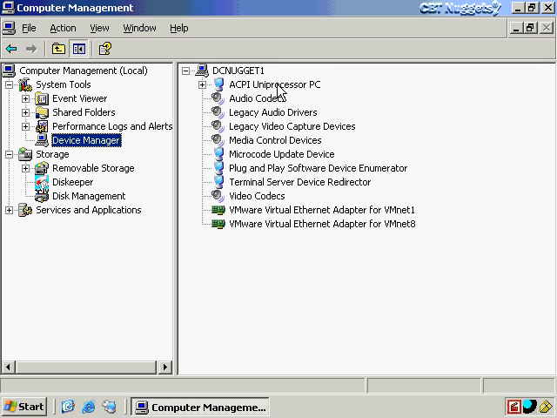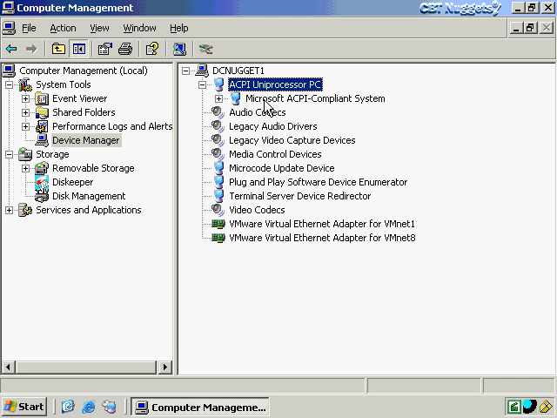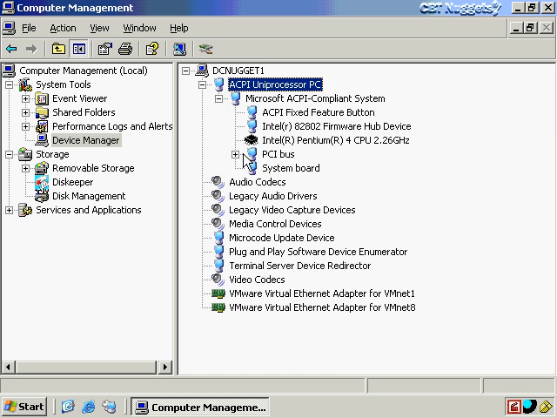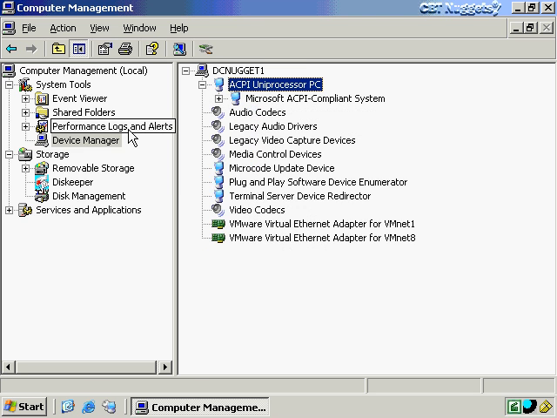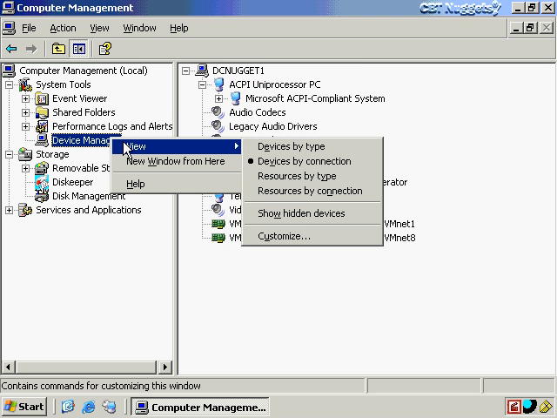For example, underneath the ACPI Uniprocessor PC, this is apparent to the ACPI compliant system, which is apparent to the actual PCI bus itself, where we'll see all the child devices attached to this PCI bus. So it might be useful if you just need to change the view of this to get a different perspective on things. And you can also go to View, Resources by Type or Connection. Now, both of these are very, very similar when you look at those.